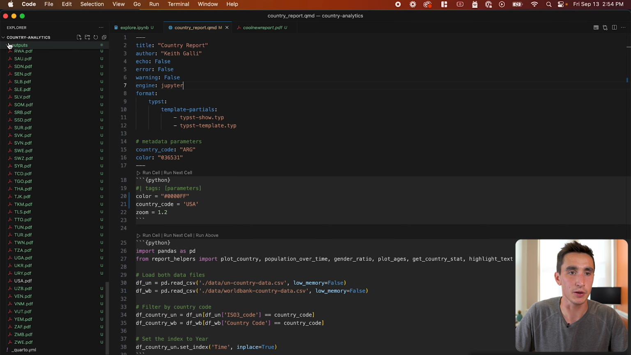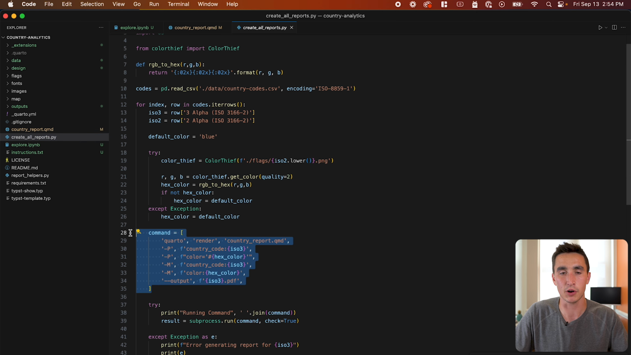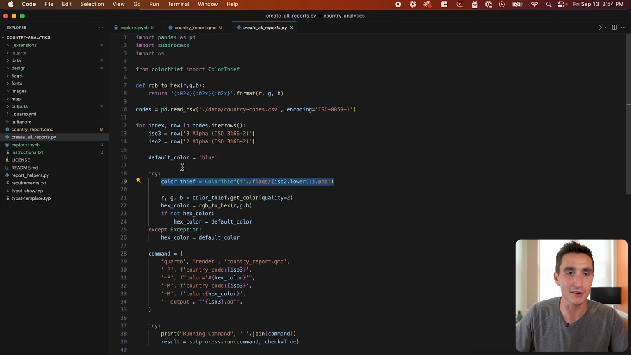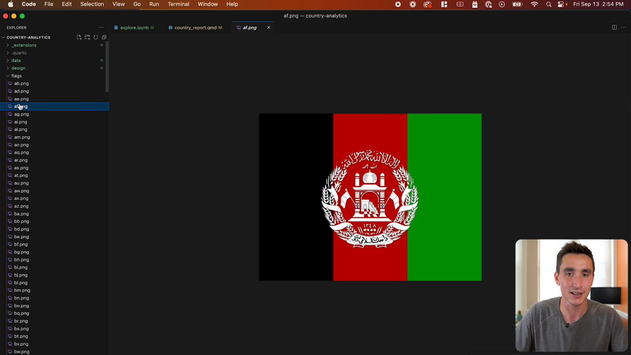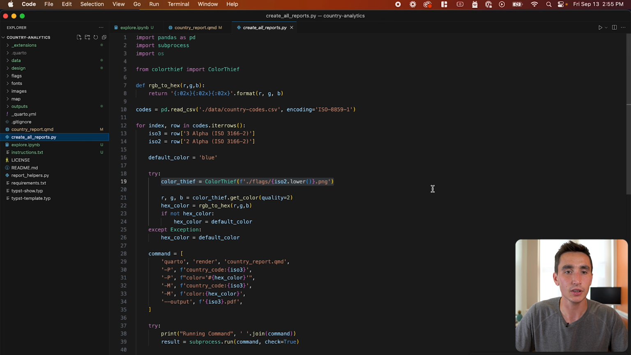But as part of this repo, there's also a file called create all reports. And that basically just programmatically runs that Quarto command that we were just seeing, specifying different parameters and metadata parameters, and then does a little clever thing where it uses this color thief library. And it basically looks at a flag image. There's a whole folder of flags in this repo, but it looks at a flag image, tries to take a color that seems emblematic of the repo from that flag, and then it basically passes that hex color in to create the report.